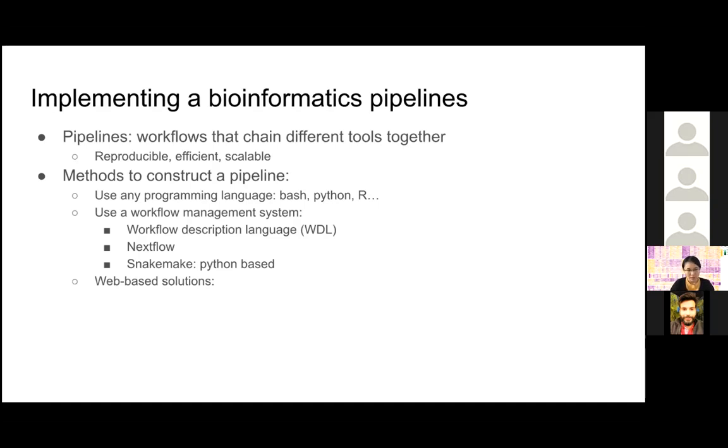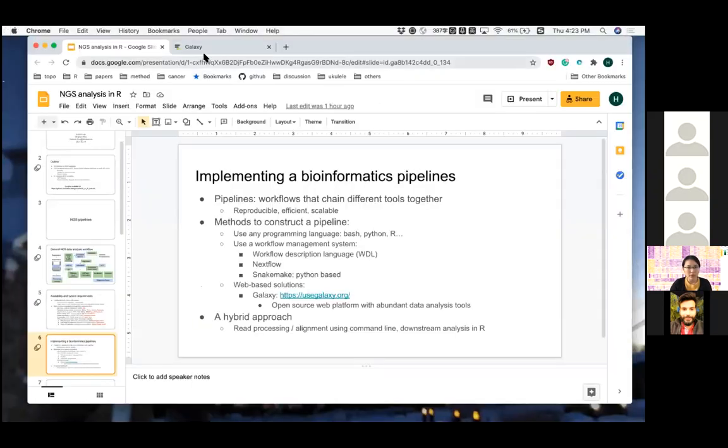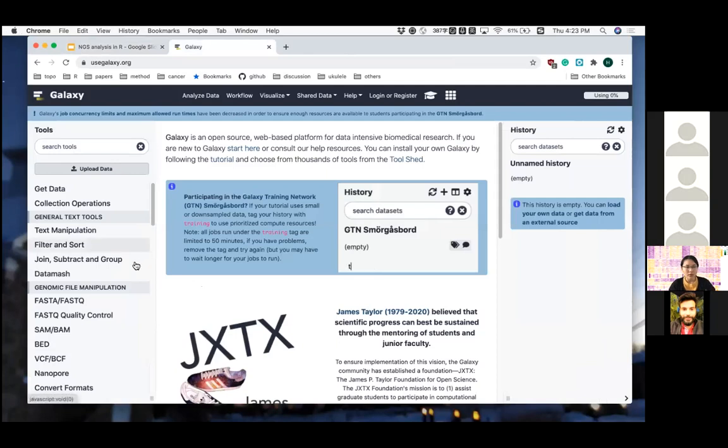Now, there are also web-based solutions, and the most popular and I think the best system is Galaxy. So I'm just going to jump out a little bit and actually come to Galaxy's page. The URL is usegalaxy.org. So this is an open source web platform that allows the construction of reproducible, scalable bioinformatics pipelines.